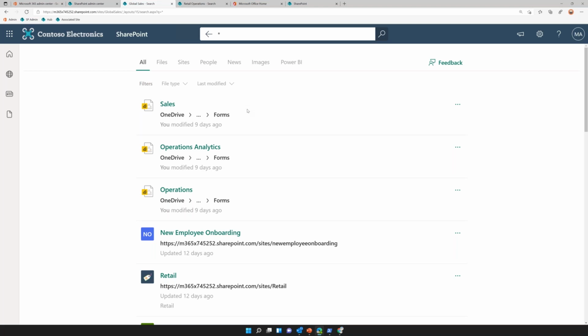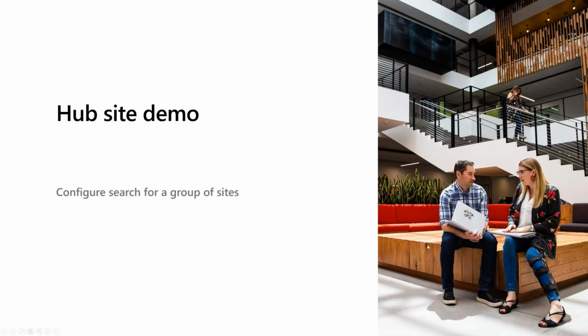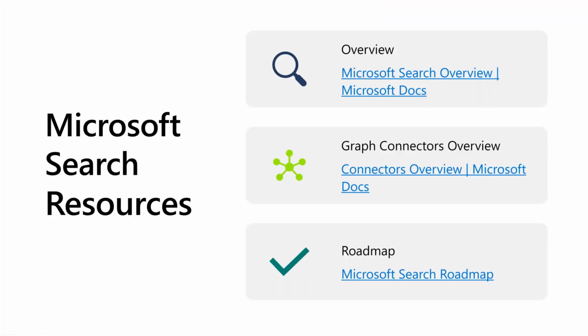If you have custom search needs, you can also redirect the search box to a custom page outside of the Microsoft search pages. All right. And I think that was the content I'm planning to cover.